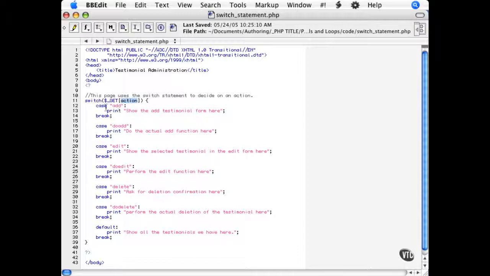Next, we enclose each of the case statements within curly brackets. Each possibility has its own case statement, followed by colons. So we have add, do add, edit, do edit, delete, do delete. Each one of these values will come from the superglobal get. For each case, if there's a match, this code would be executed. So if we're adding a testimonial, the action would be add, and this code would be executed.